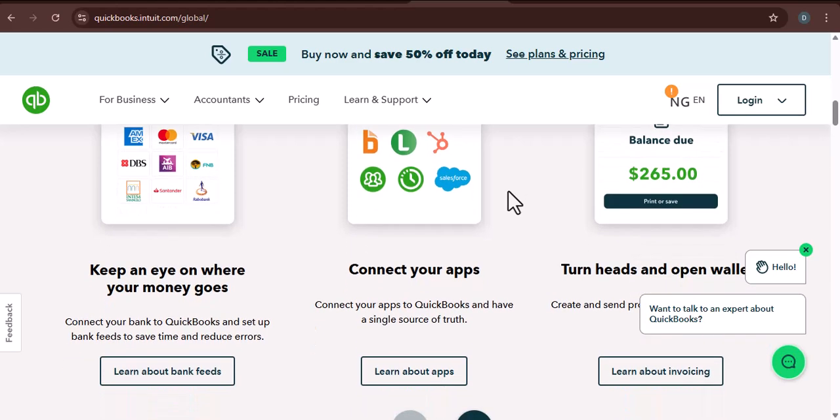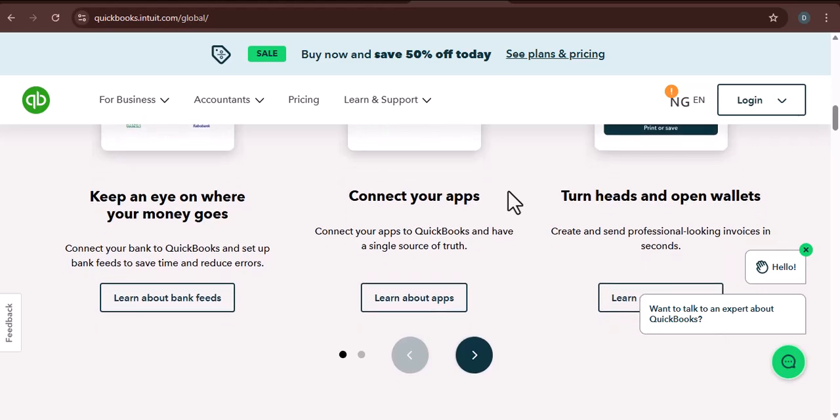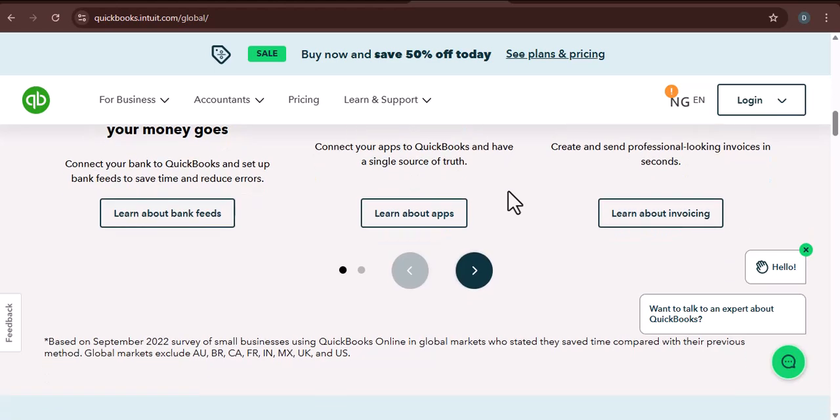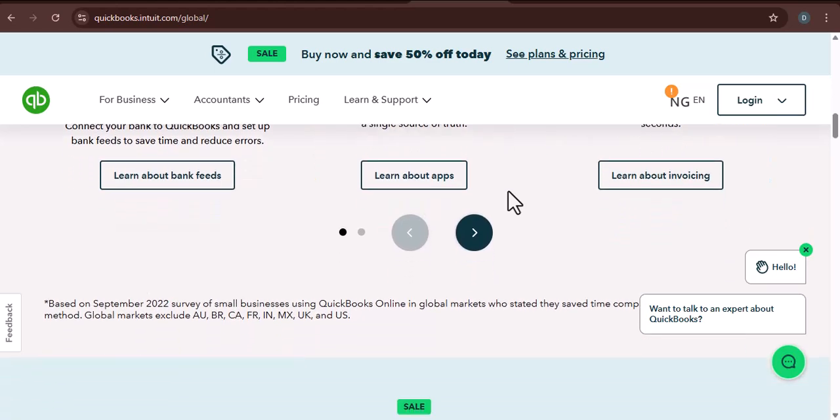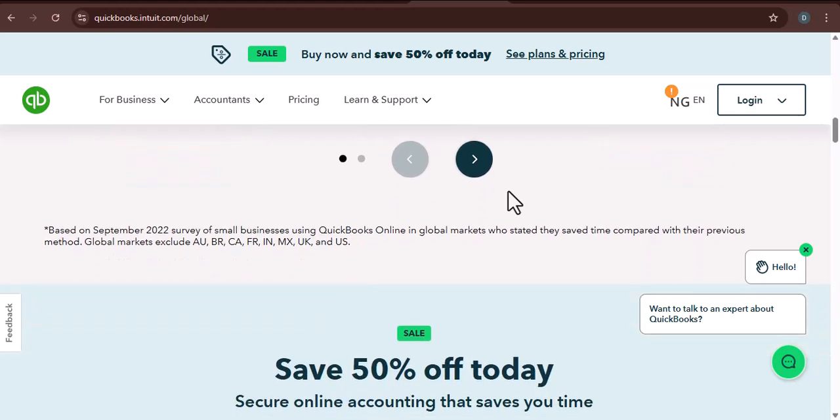QuickBooks Online is a powerhouse for small businesses. It's the digital backbone that helps manage your income, expenses, invoices, and so much more. But like any powerful tool, it requires a little understanding to use it effectively. And the first step, of course, is getting in.